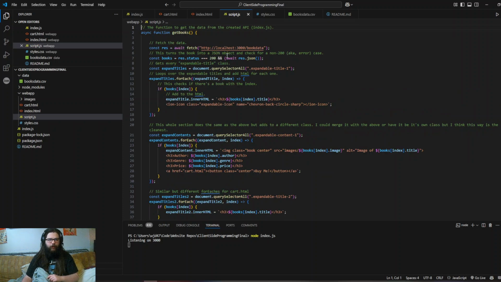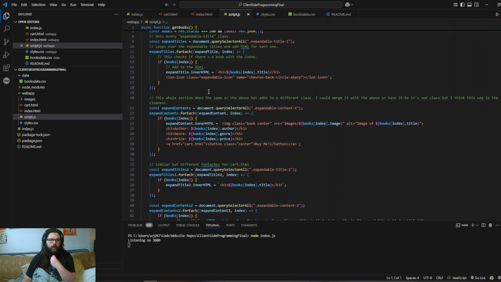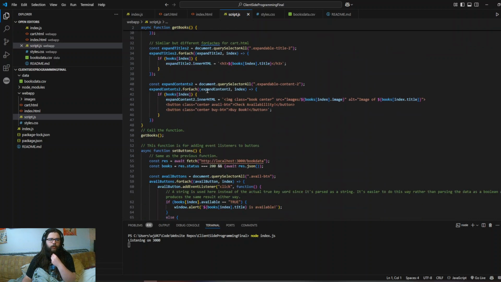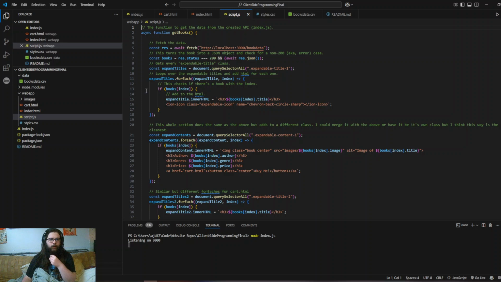So here it's actually fetching the data from that localhost book data. If it's awaiting and it has a good status, good. This is for the expandable stuff, so that's not related. Or no, this is related, but I have some other stuff in there. I'll get back to that.